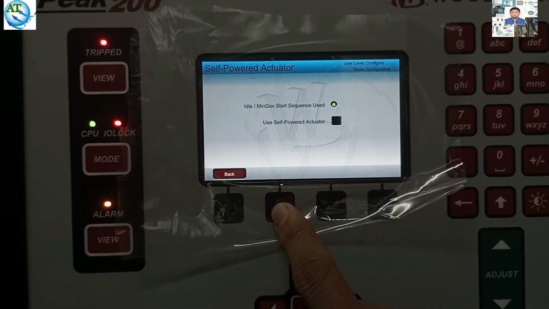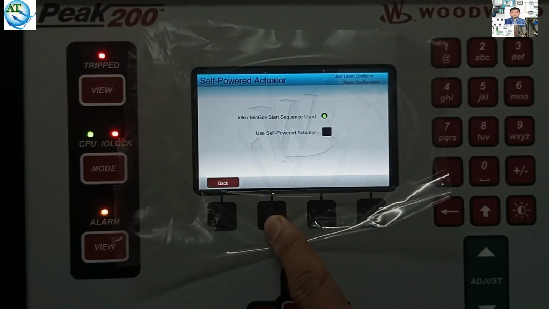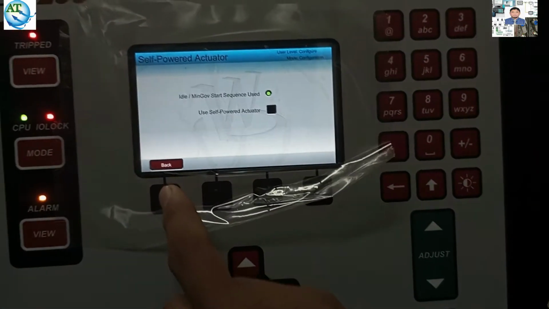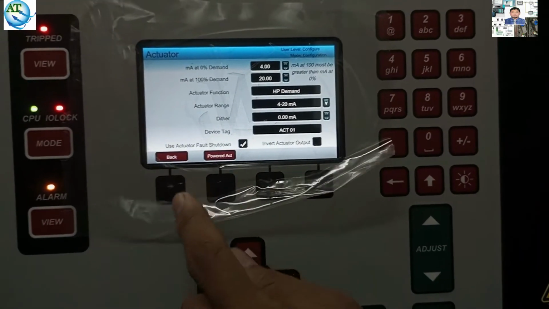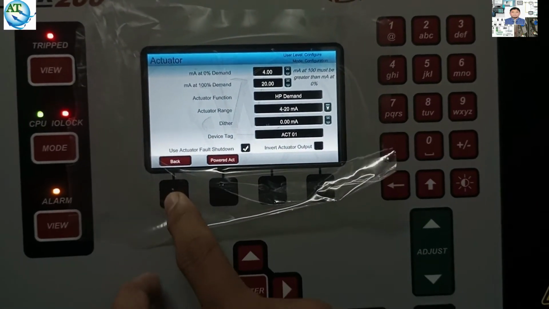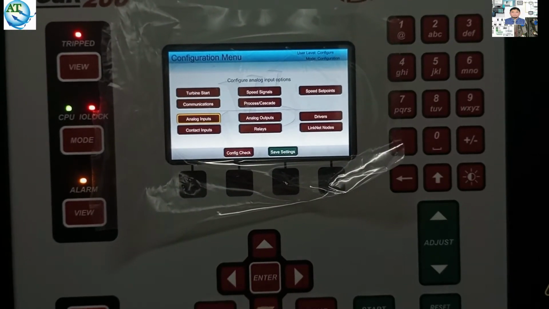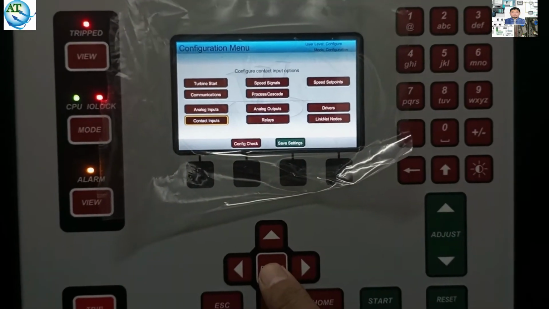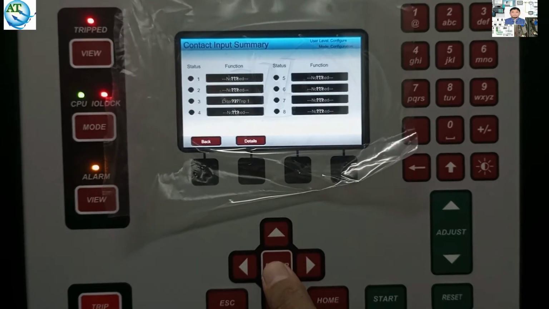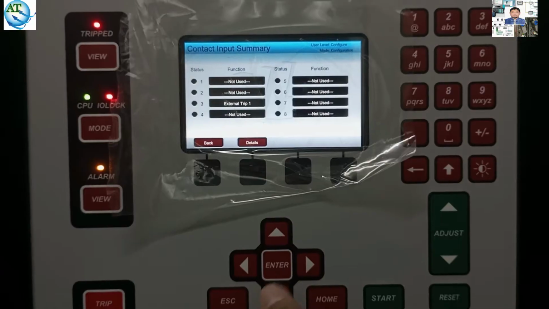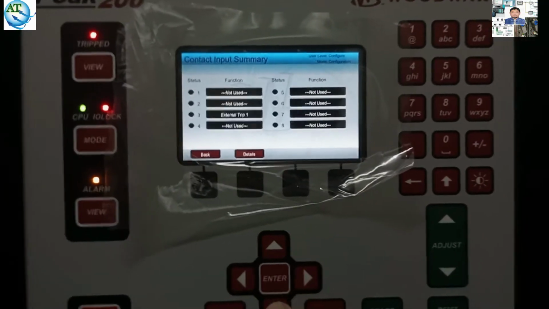You see the ideal minimum governor physical power actuator; the power actuator is a self-powered actuator. When you give the power from this one, the actuator goes to another configuration menu. It is the contact inputs. Contact inputs means the digital inputs coming from the third party system to the controller.